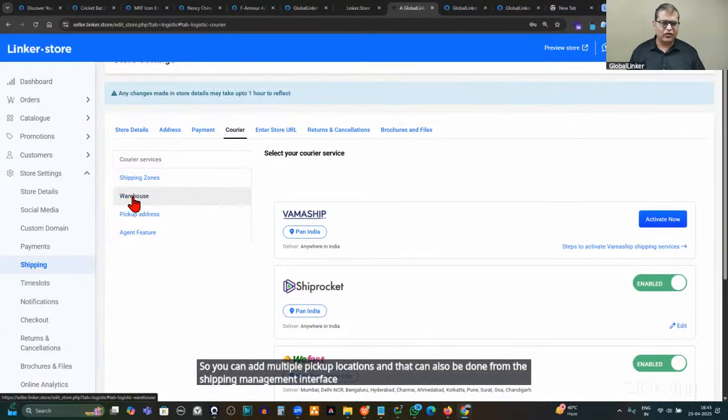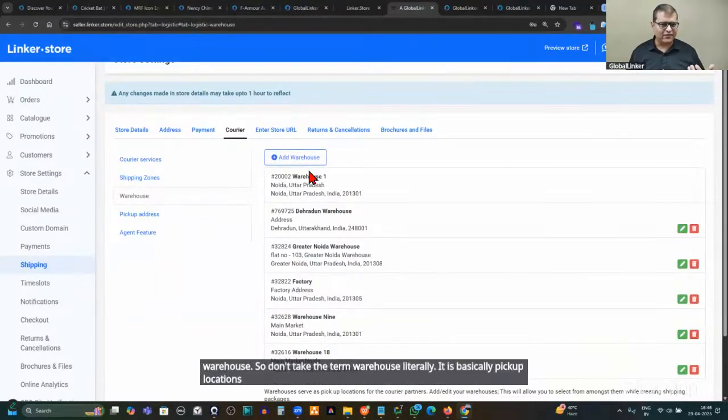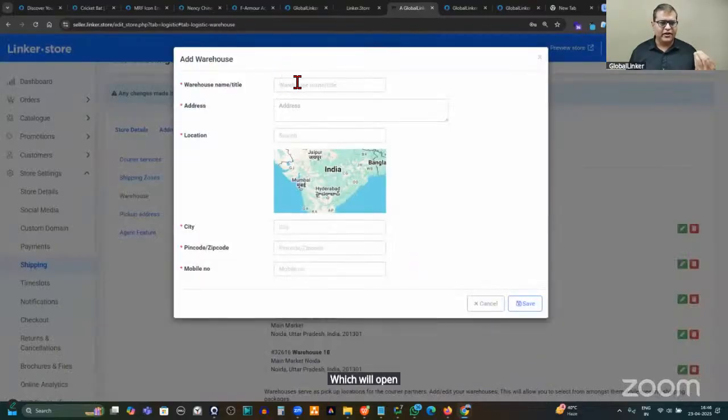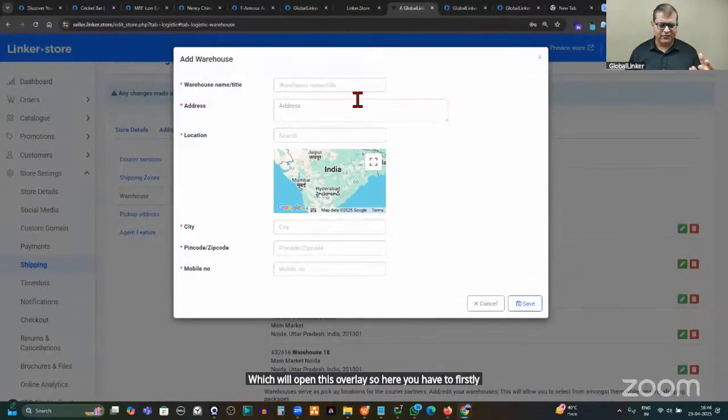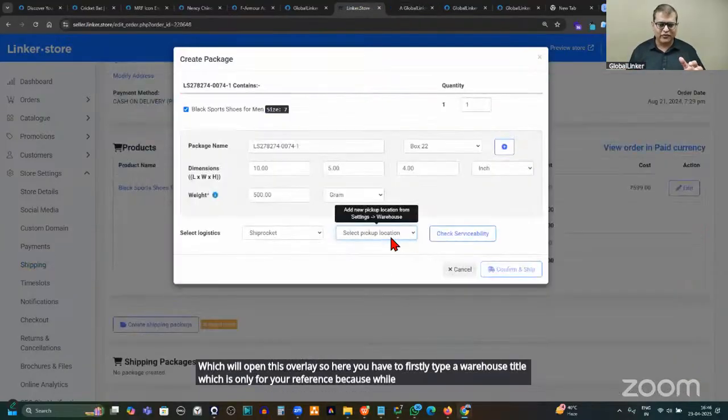Here you'll see there's an option which says warehouse. So don't take the term warehouse literally. It is basically pickup locations, and these can be added very, very easily. You have to click on add warehouse, which will open this overlay. So here you have to firstly type a warehouse title, which is only for your reference, because while processing the order, you'll see those options here.